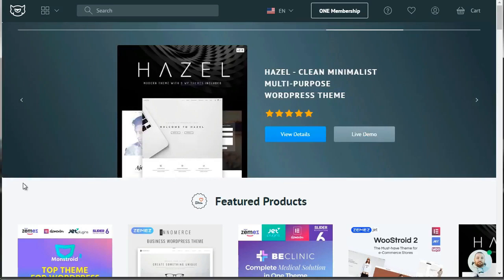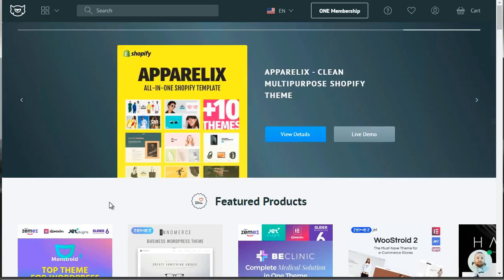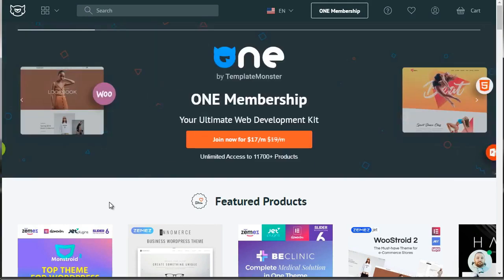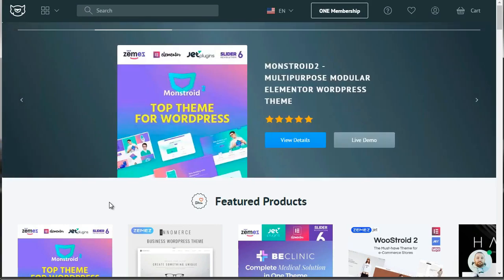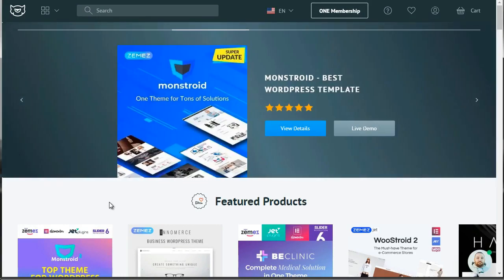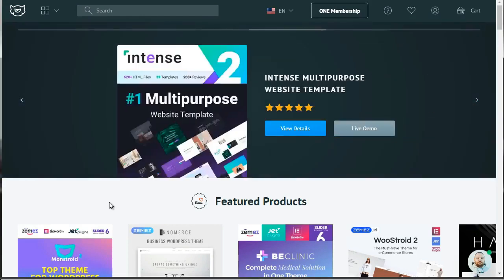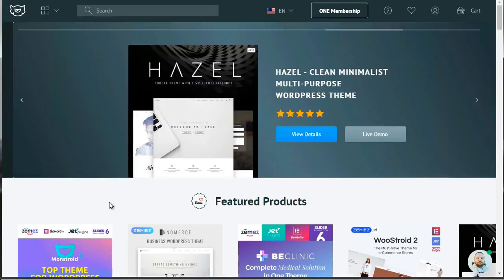Template Monster has been around since themes were even created, many decades ago. So they have tons and tons of different themes that you can pick and choose from. Bear in mind that there are many themes here that are not compatible to WordPress. So you need to look for a WooCommerce theme, or make sure that the theme is compatible to that platform, because there are many themes that are compatible to a variety of different platforms. So you need to keep that in mind as you look at different themes.